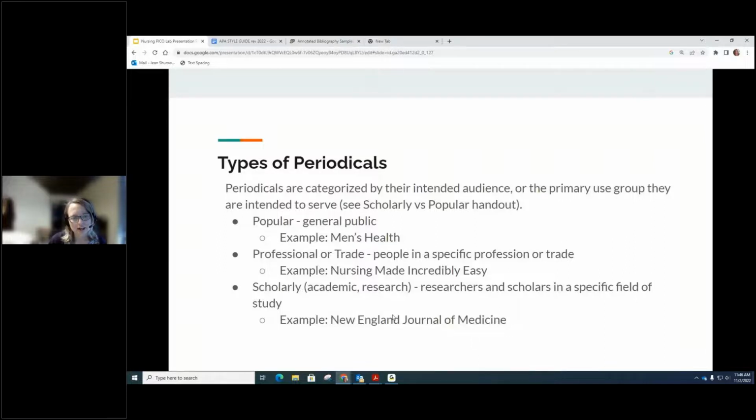And then the third category of periodicals are scholarly or academic research journals. And this is where people publish their research. And for this project, you need to find at least one scholarly journal article. An example of a scholarly journal is the New England Journal of Medicine.